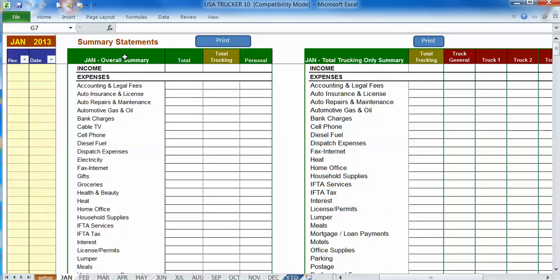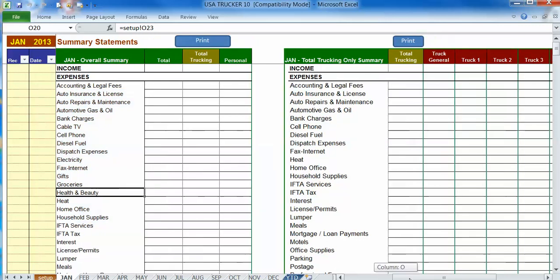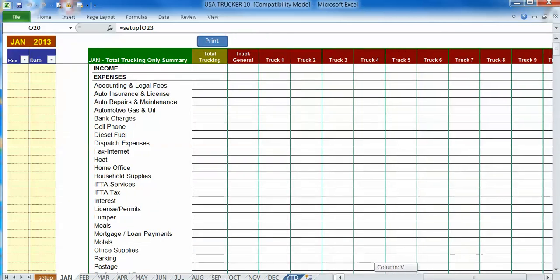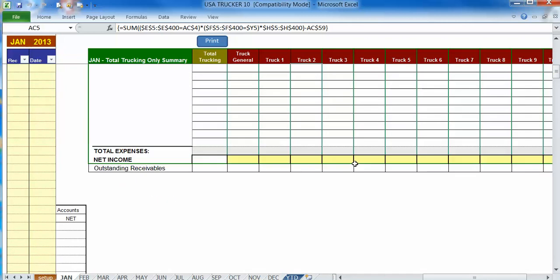you make your entries. There's an overall summary statement showing the total trucking, and your personal items, along with all the expense categories here. And then to the right of that is a trucking only summary showing only the trucking income and expenses, along with a breakdown for each individual truck. Below these summaries there's also other items, net income and outstanding receivables.